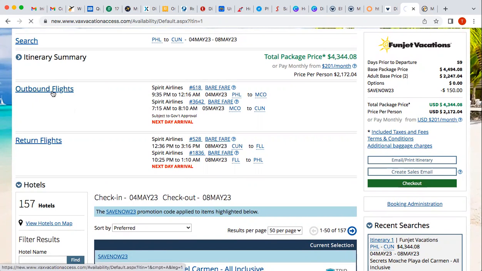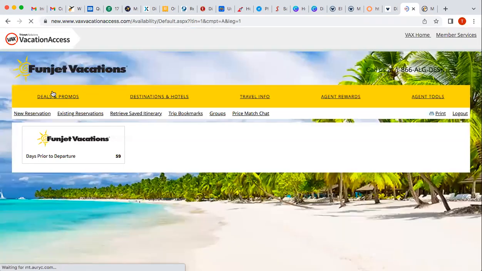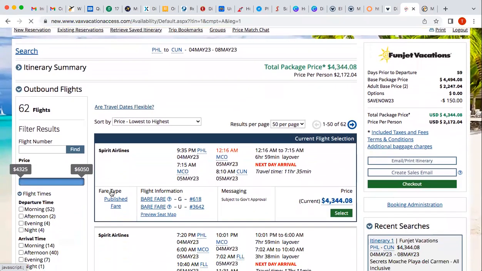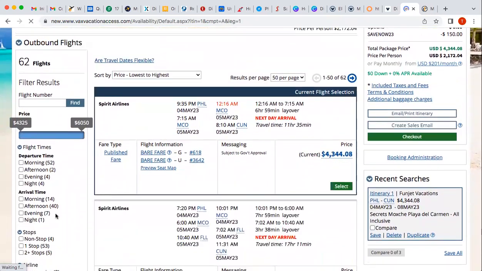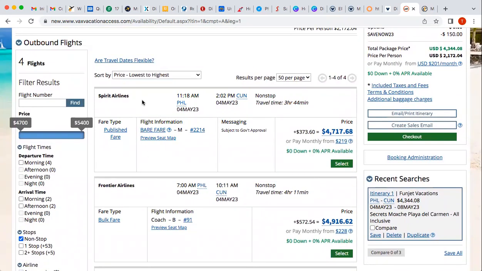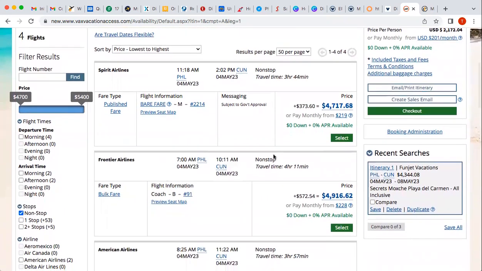Now, if you get flights that look great, I start scrolling through the hotels. But when you see the flights come up bad right off the bat and you're like, nope, they're not going to do that, I click that. So then I'll go over here and I'll filter the flights nonstop. And then you can see we have a Spirit option, we have a Frontier option, and it'll show you how much more you're going to pay.